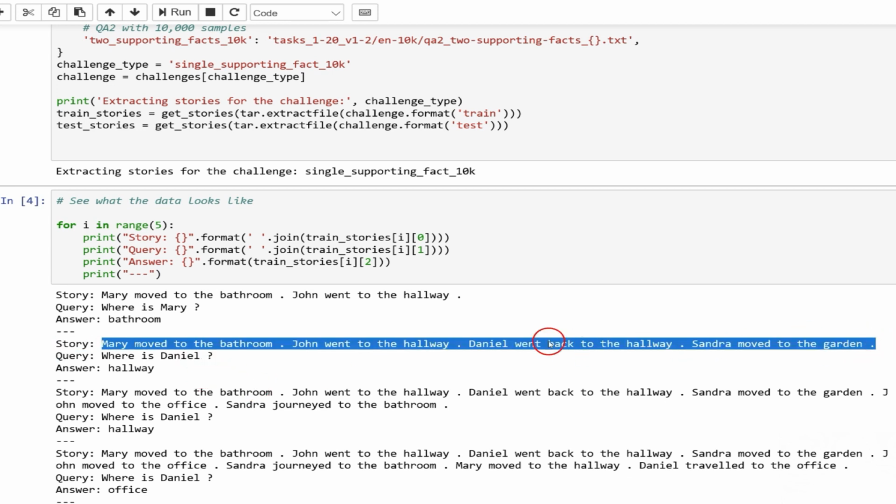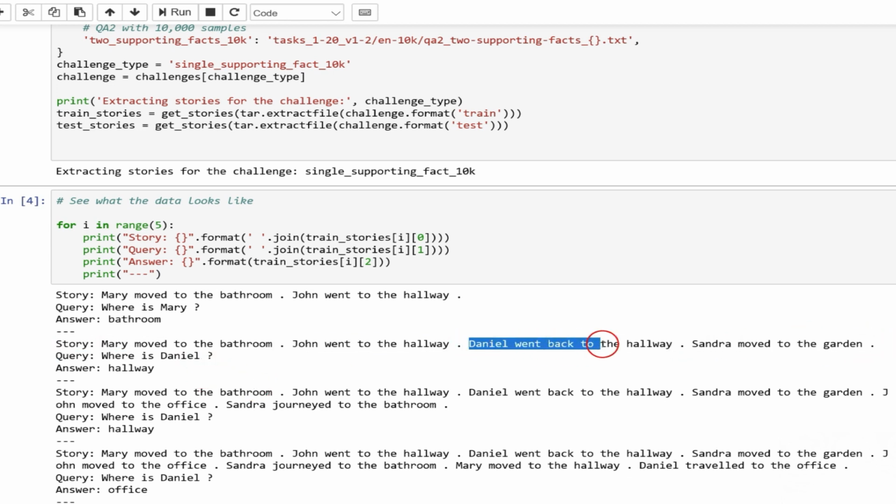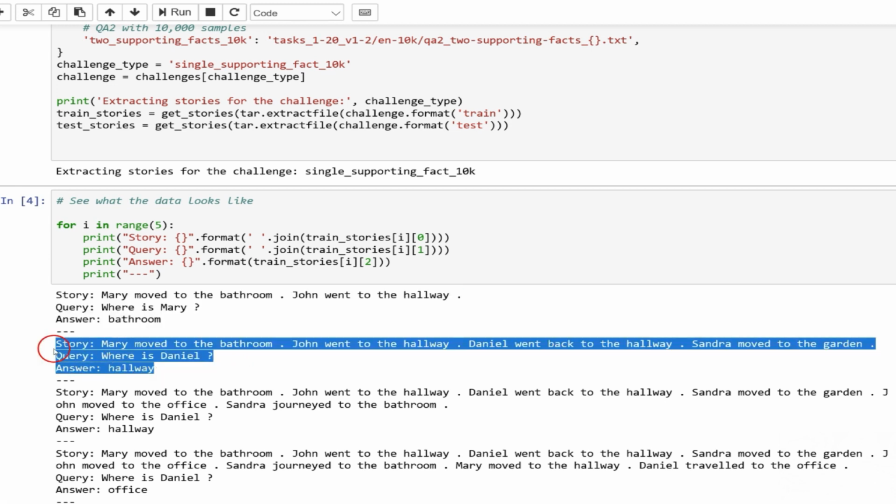Where is Daniel? So it needs to read these and find the last location that he moved to. And they describe it different ways. Went back to, moved to, went to. So it really does need to learn to read this. These are just training examples. I need to emphasize again, the neural network is not remembering that Mary is in the bathroom. That's just unique to this particular sentence.